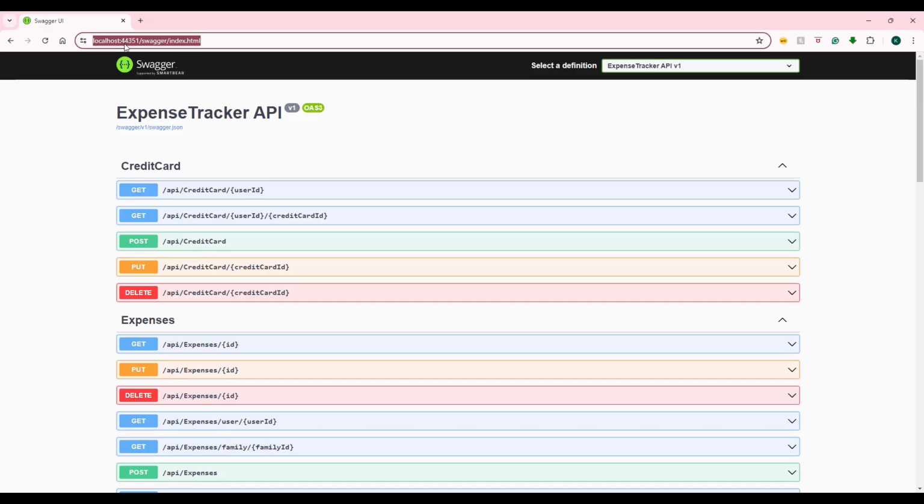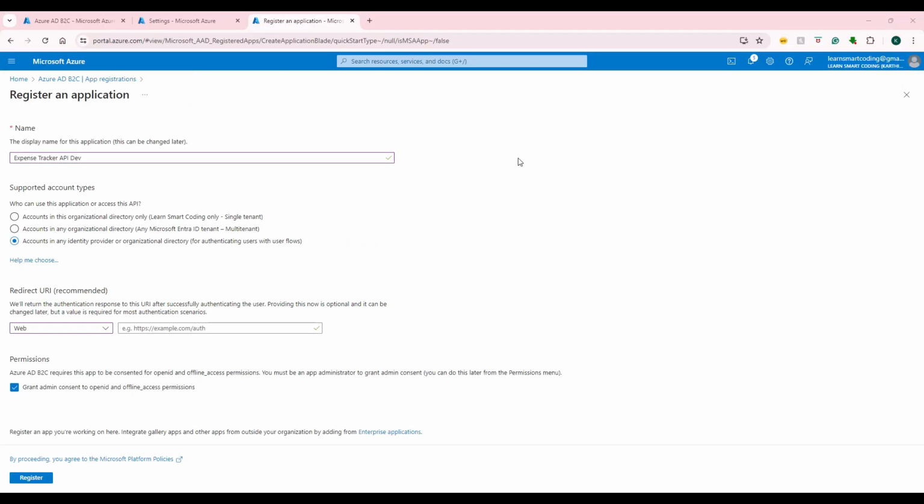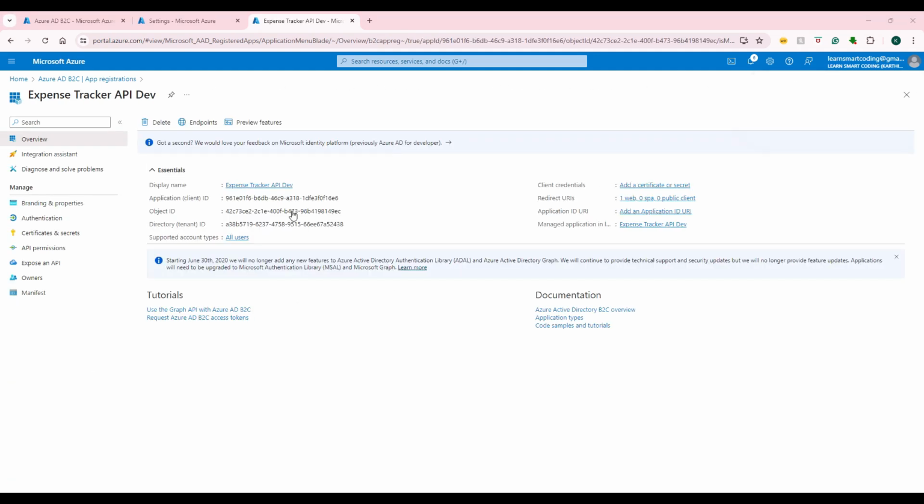And then coming back to the return URL, I'm going to select the local URL, whichever is there for the web API, and I'm going to choose web and then select this URI, and then also check the grant admin consent. Okay, and then register an application. Now you have registered an application in Azure AD B2C, and it just knows that there was one application registered. It doesn't care about what kind of application it is.